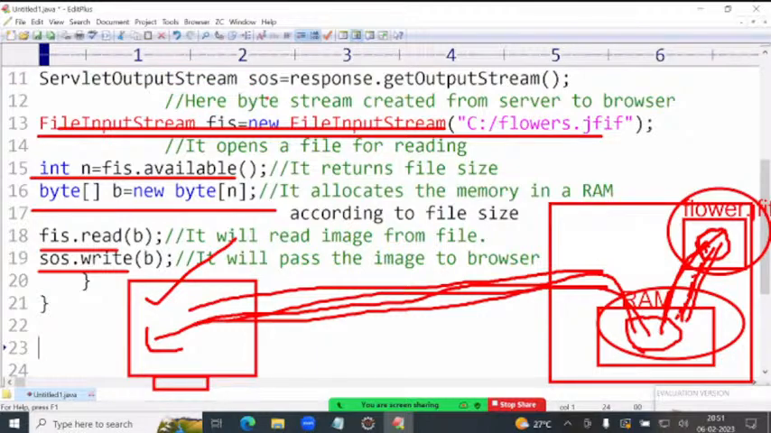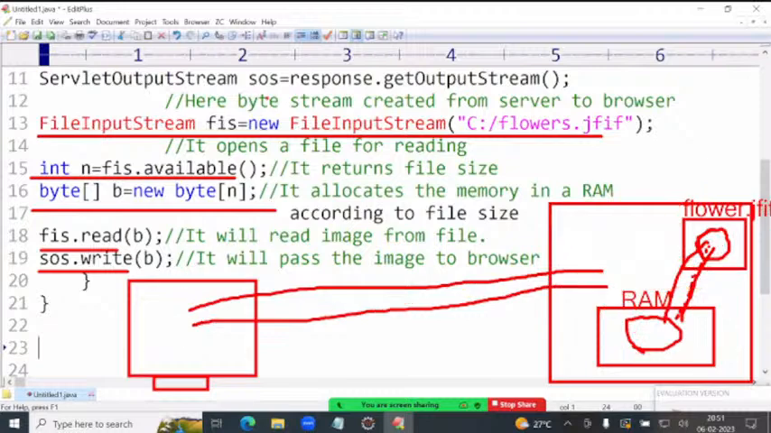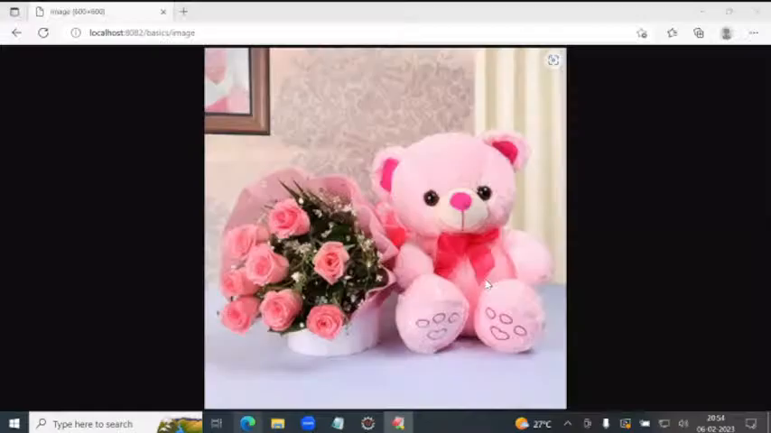So first of all, what happens is server to browser, one stream created. Later, this file is opened for reading. Next the size is retrieved. If 100 is there, 100 is allocated; if 1000 is there, 1000 is allocated. It will read. This stream is called FileInputStream. After reading, this image is passed to the browser through ServletOutputStream. sos.write(byte array) passes the byte array to the browser. Like that, you are getting this output.